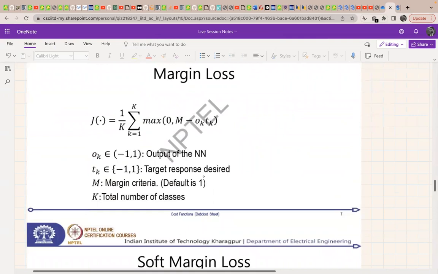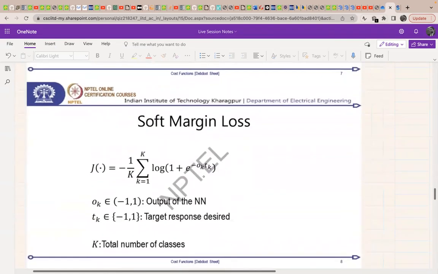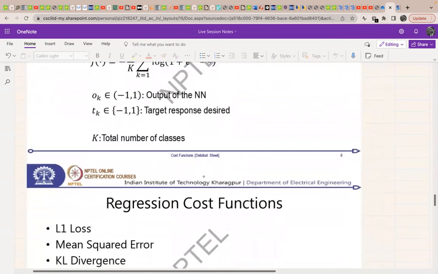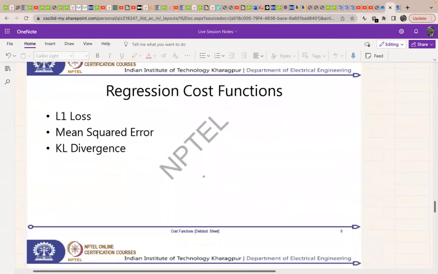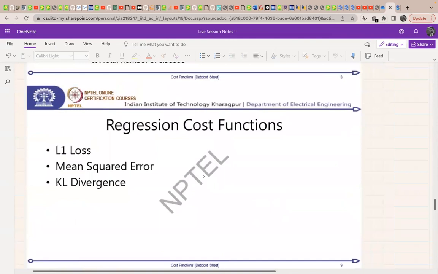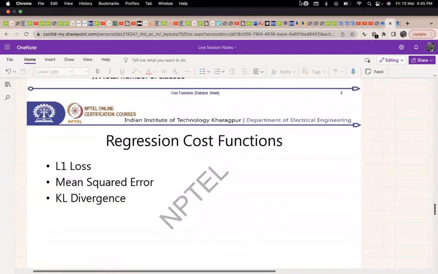Margin loss and soft margin loss are something that we can discuss later, because these are not that important from a classification point of view. All the things that we will train today will be NLL or log likelihood, sorry, NLL or binary cross entropy loss.